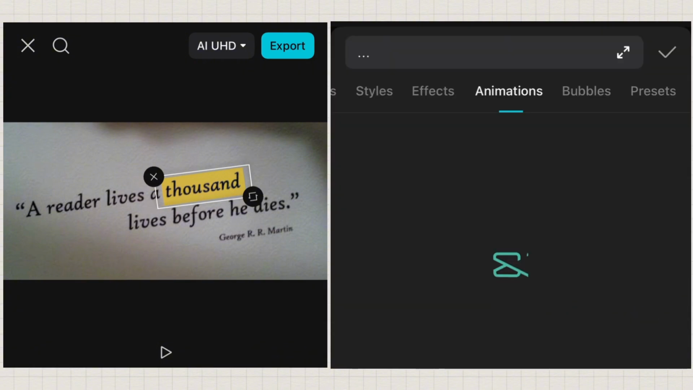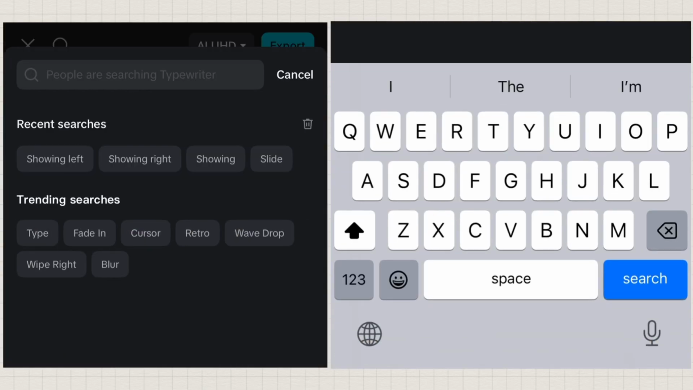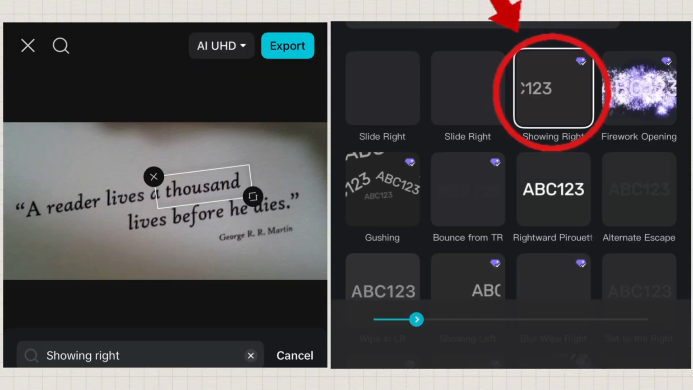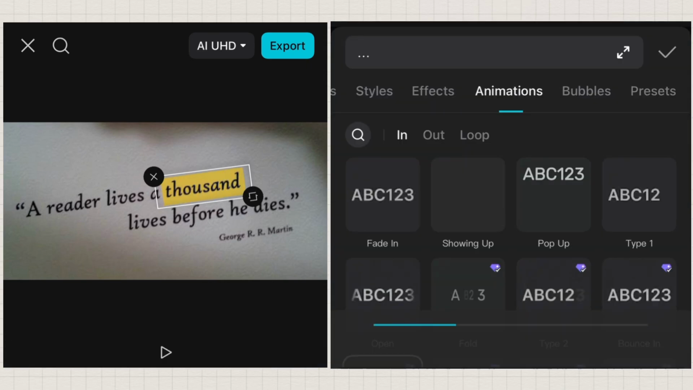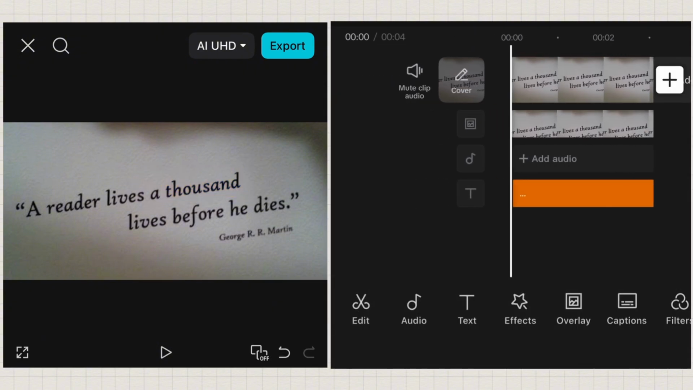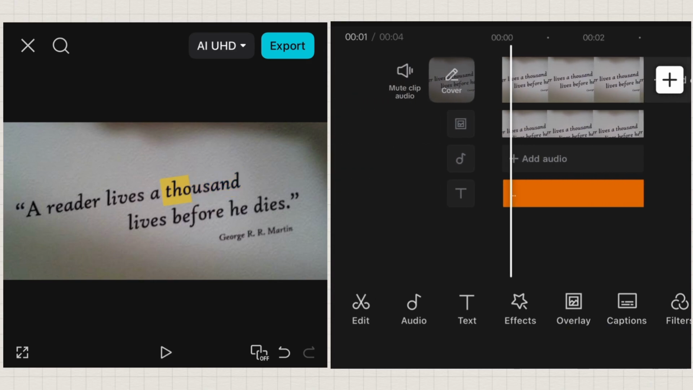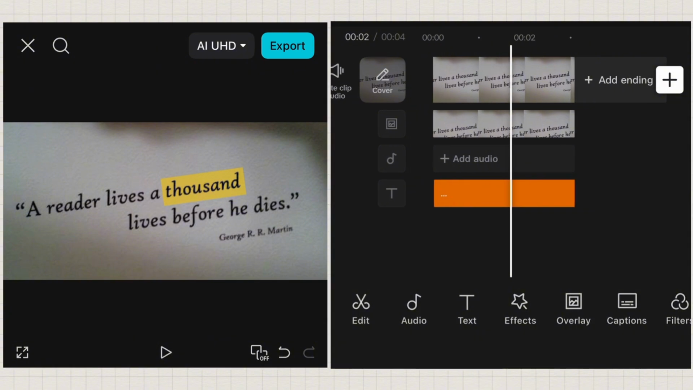So now we'll continue over to animations. There's an animation I'm going to search for, which is showing. Now you select it. Do you see what happens? Good. Now when you play it back, you see what we have. You just highlighted the text there. And again, if you want to make this a little bit more interesting, you can always do this.